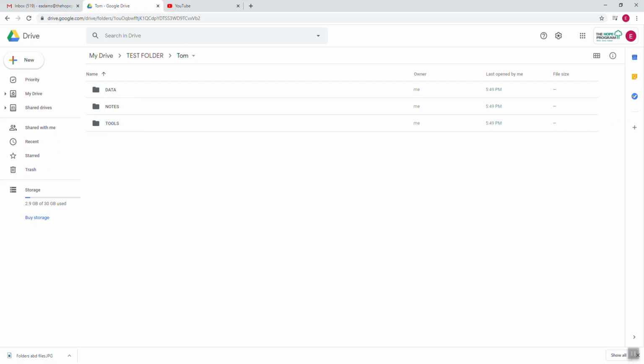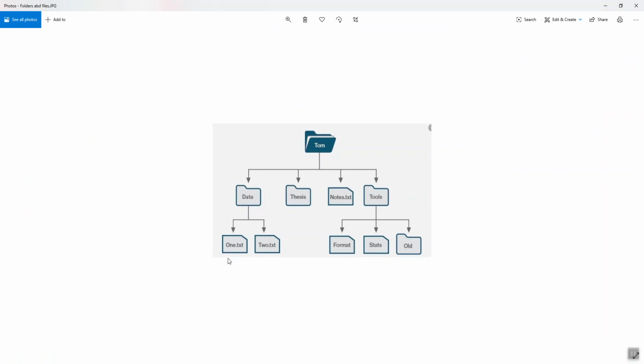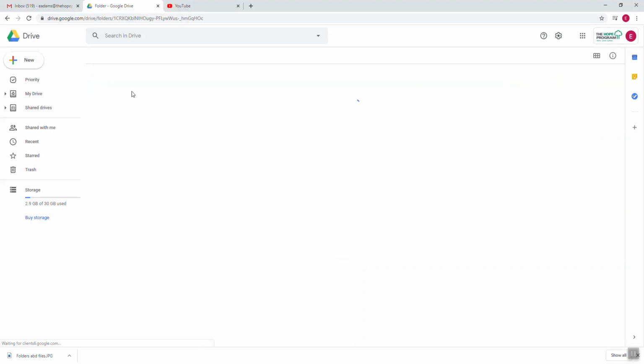And under data, you have documents called one text and two text. Not text really, it's txt, a text file, all right? In our case, it will be a Google Doc. Let's create two files under the data folder, which is a subfolder under the main folder. The main folder is Tom, okay? So let me explore the data folder. Go to the data folder, and then let me create a new file.